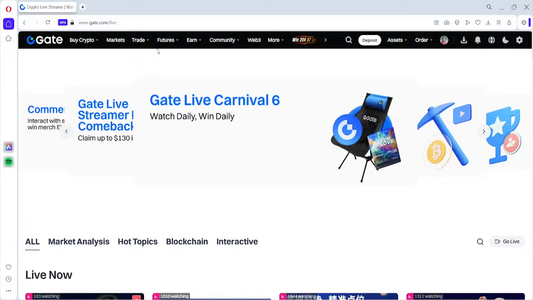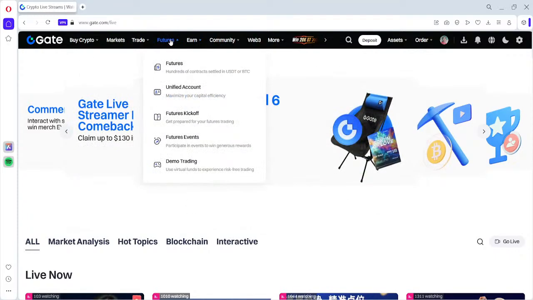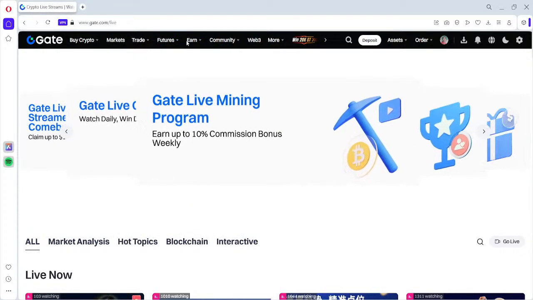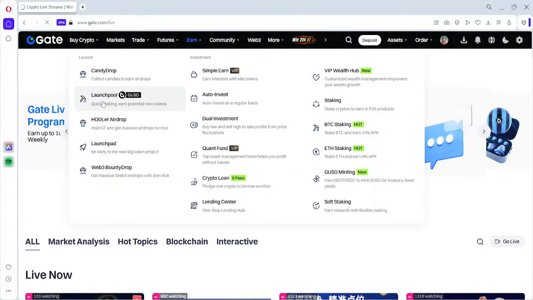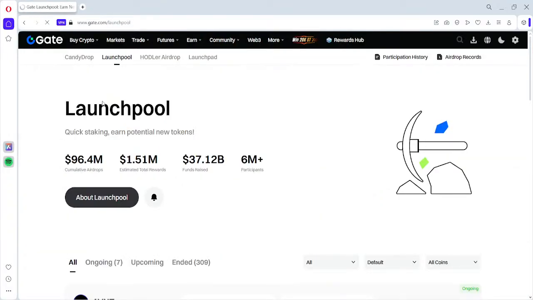Right now, let's enter the Earn tab: place the cursor on Earn, and there you can find the launch pool. Currently, one more best thing is you can stake GUSD to get token rewards. Whatever the project might be, if the project has a GUSD pool, then you can get the project tokens. I will let you know how to get it.